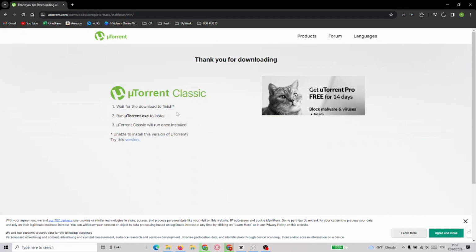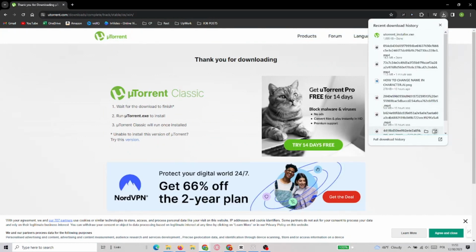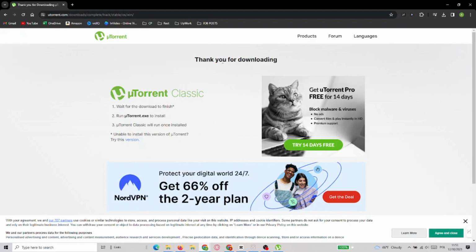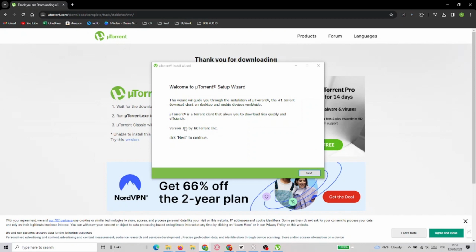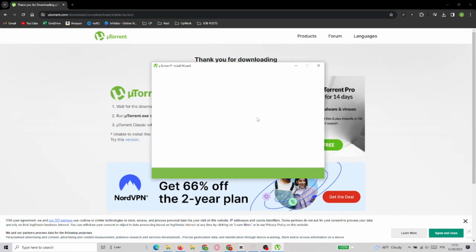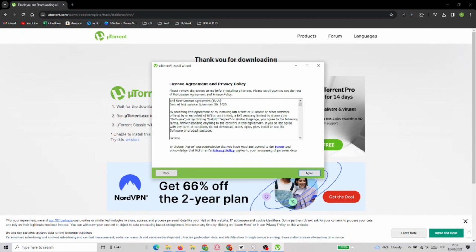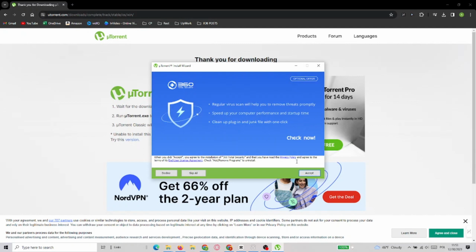Now we have to wait a moment for the download to finish. When it's downloaded, we have to locate it on our PC and double-click to start the installation. Choose Next. Choose Agree. Now you gotta skip this ad.